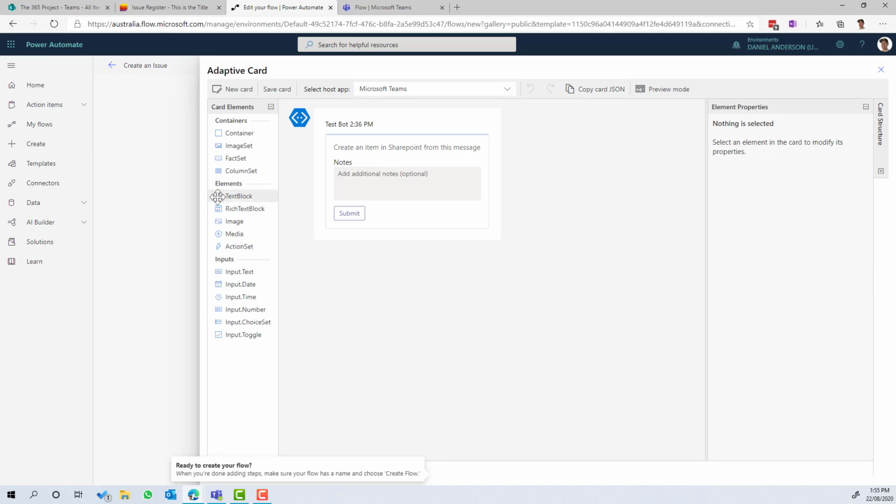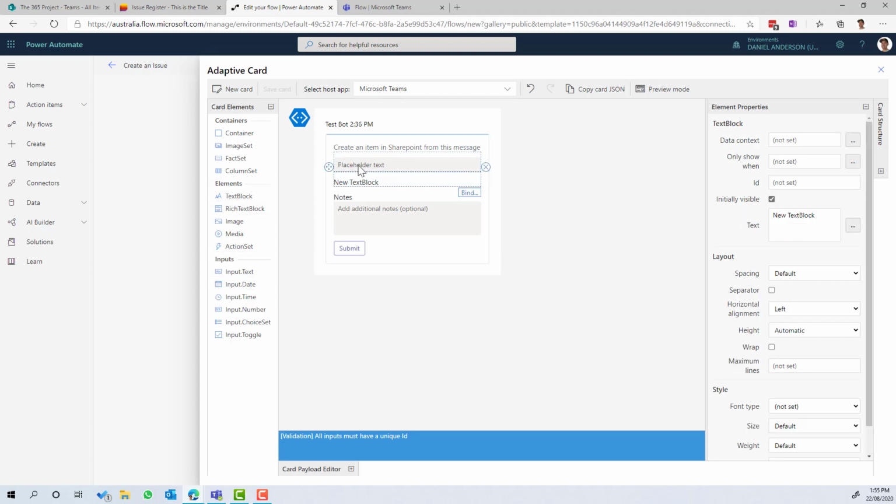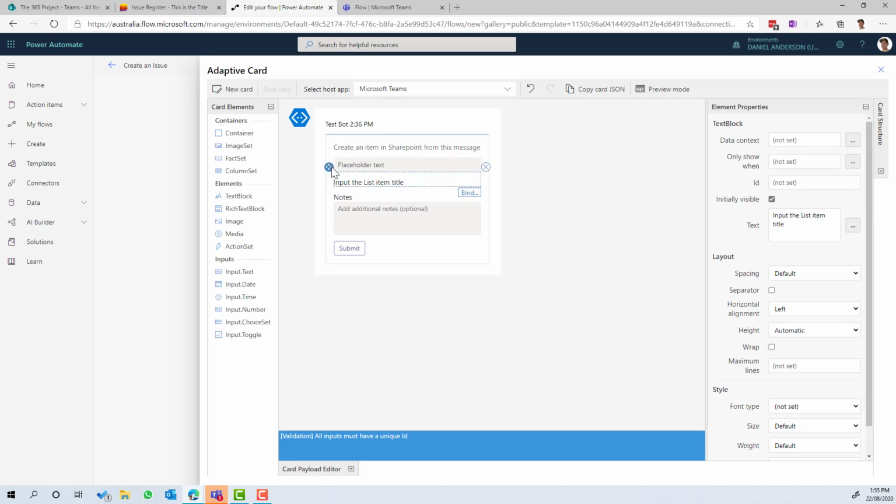All right. So what we're going to do here is place an input box at the top. We're also going to place a text box just above that, and we're going to change the text of this to "input the list item title." Actually, let's move it up above the, we want to move that up there.